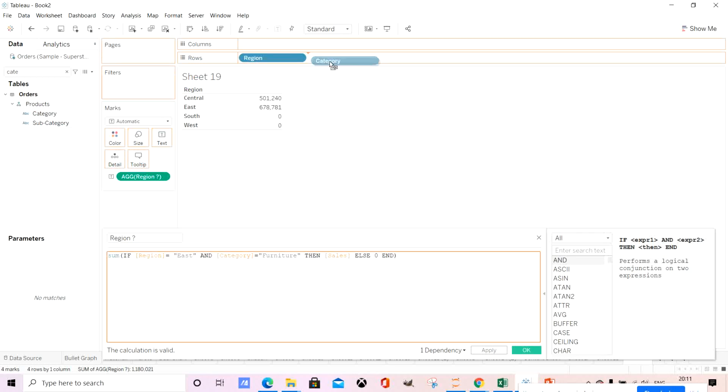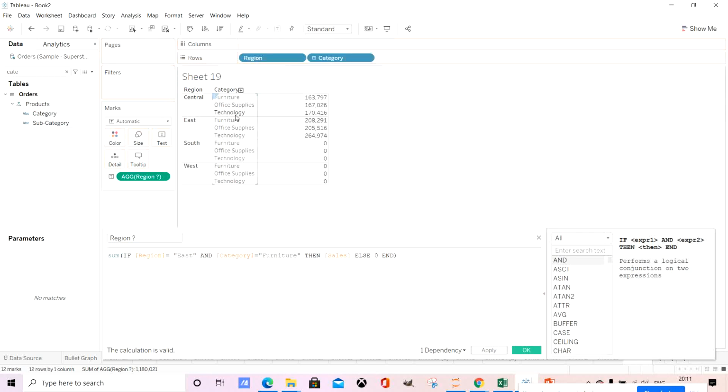Okay, now you see, when I do it like this, you see what happened. You are getting region is equal to East and category is equal to Furniture. Only if both conditions are satisfied am I getting these numbers. If both conditions are not satisfied, then I will not get an answer.